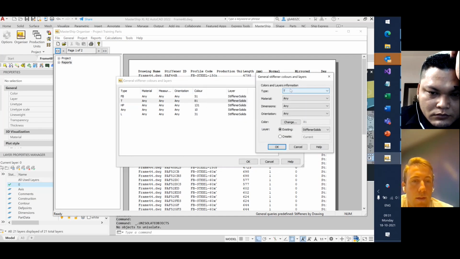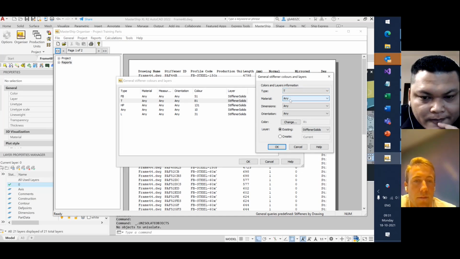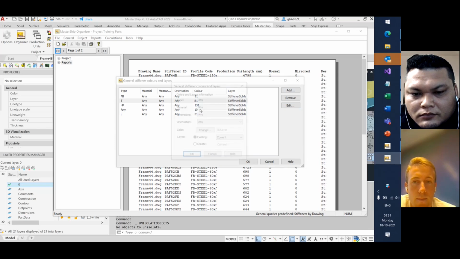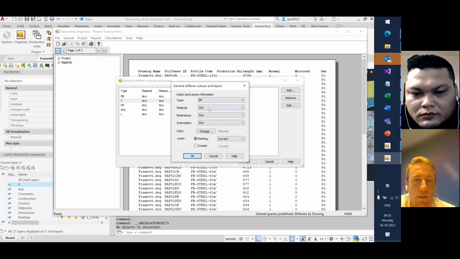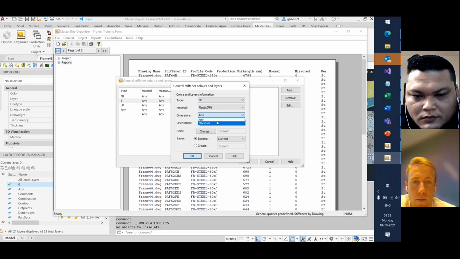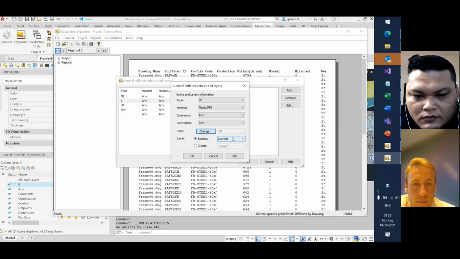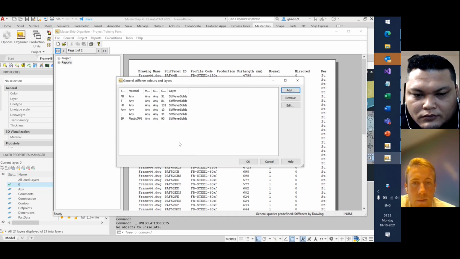I can say the T-bar made out of any material, or you say, okay, if it's made out of plastic, then maybe we can do that. So we can add one, but this is only if you really want this. We go for the plastic one, any orientation, and then we can say we want to have those green. Okay, now it's here.